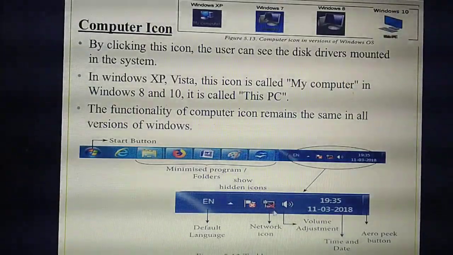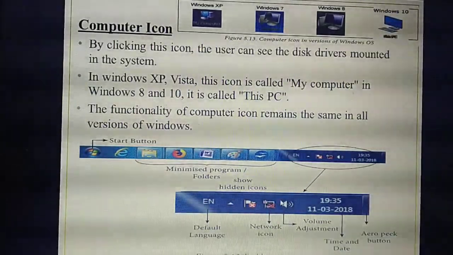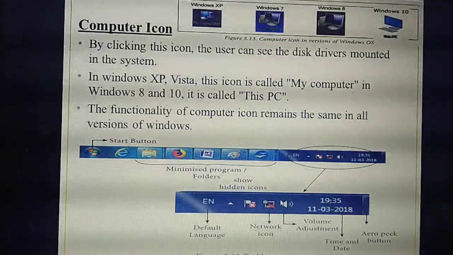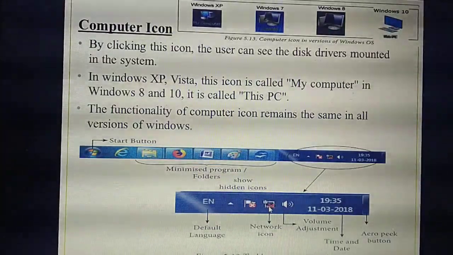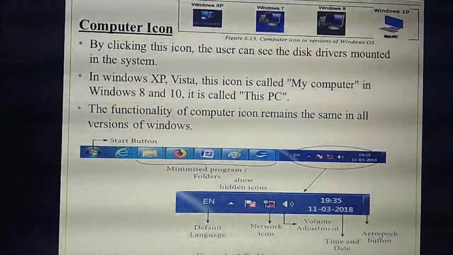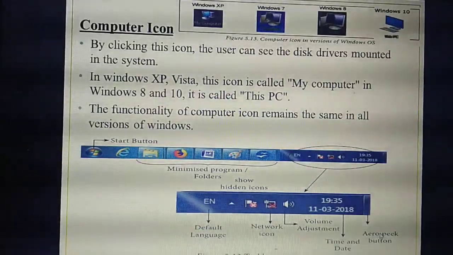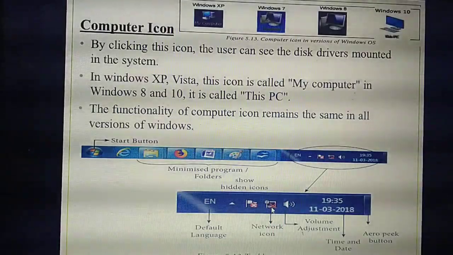Okay, next this symbol is called the network icon. If your system is connected with a network cable, this symbol will change. Here, a red color cross mark is there. If the red cross mark is there, it means the system is not connected to the network. If the system is connected to the network, the red cross mark will not be there.